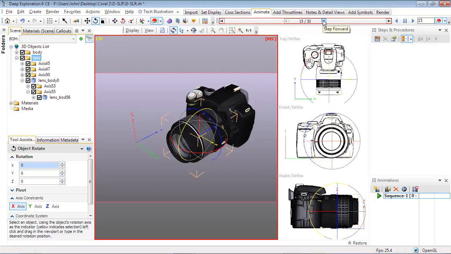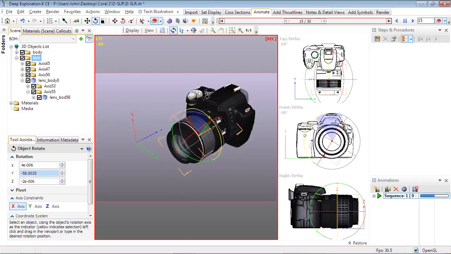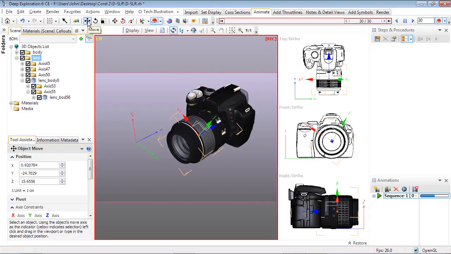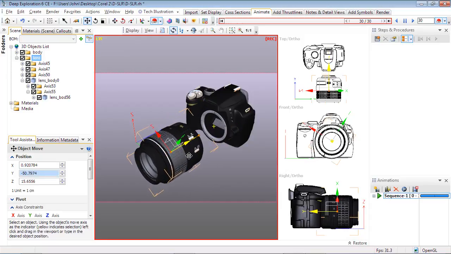Hover your mouse over the blue y-axis, then click and drag the mouse upward to unscrew the lens as needed. With Record still active, move the slider to frame 30. Now select the Move button and select and drag the y-axis handle to pull the lens away from the camera body.